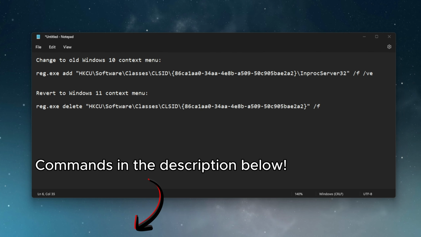Here are both of the registry commands I ran, and they'll be down in the description for you to copy and paste.